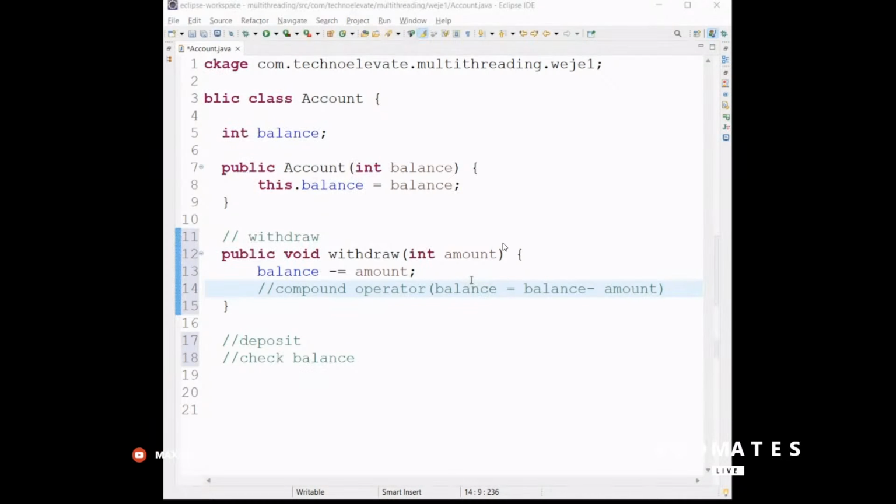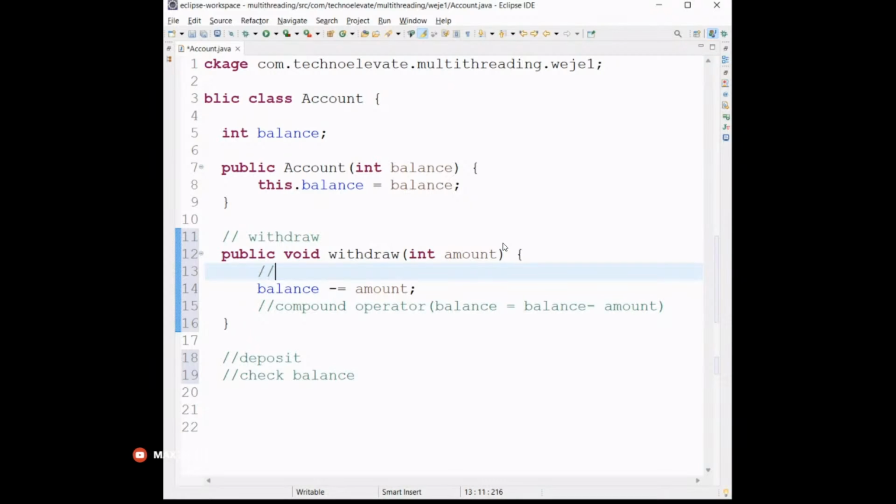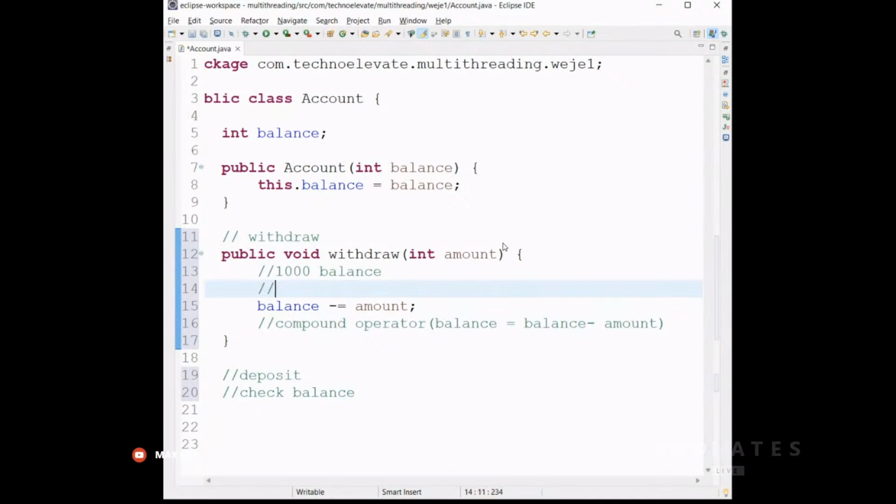Now I have modified my balance. If my account balance is 1,000 rupees, and I'm trying to withdraw 1,500 rupees, will I be able to withdraw 500 extra? Tell me, will you be able to withdraw? No, correct.